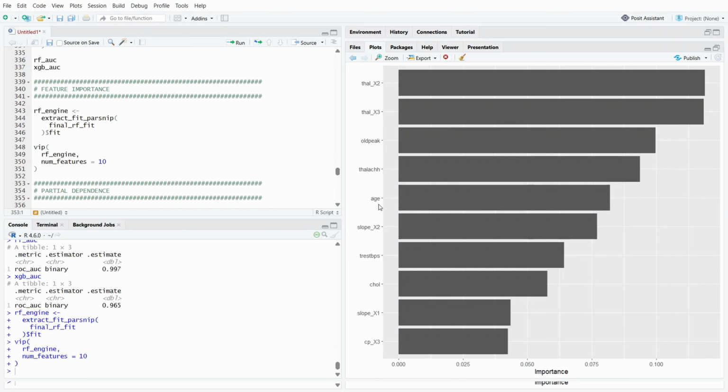age. Several other clinically meaningful variables appear lower in the ranking, including slope, which describes the slope of the exercise ST segment, resting blood pressure, trestbps, and cholesterol levels, chol. While these variables contribute to prediction, they appear to provide less information than the cardiac stress test variables.